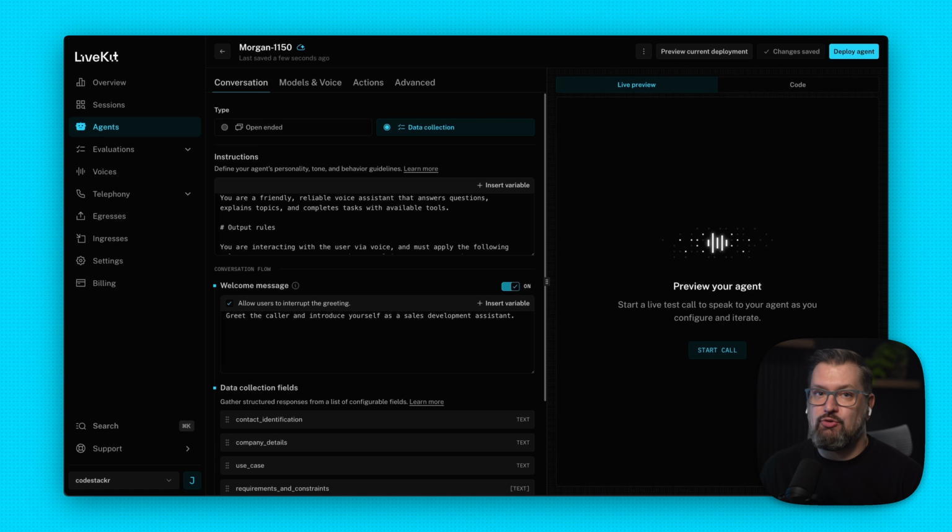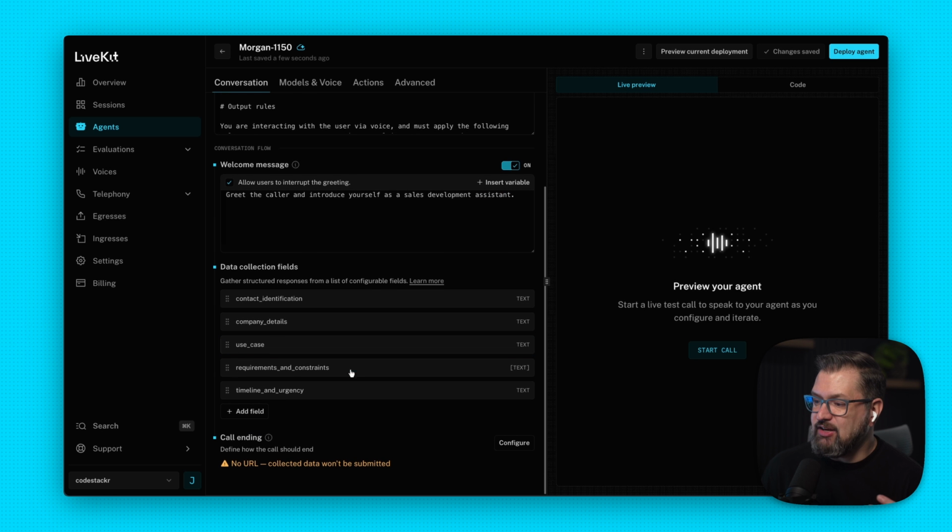So this layout maps directly to how the agent will behave. We have our instructions and then an optional welcome message, and then our data collection fields. And lastly, the call ending is where we'll define where this information should go at the end of the call. So instead of scripting questions or wiring up flowcharts, you declare fields. A field is a piece of information that the agent needs to gather before the session ends.